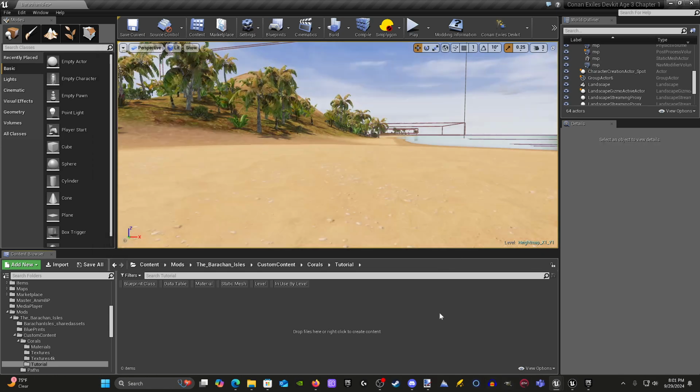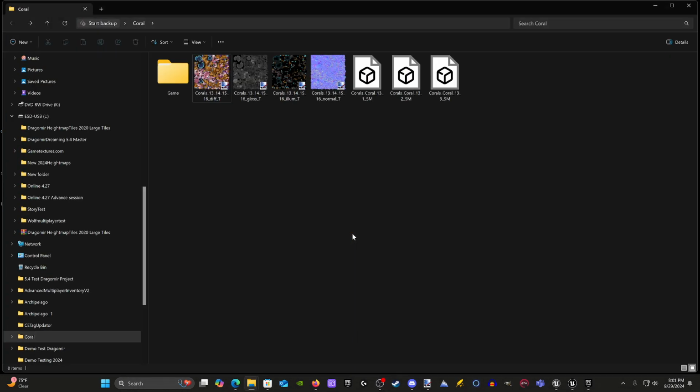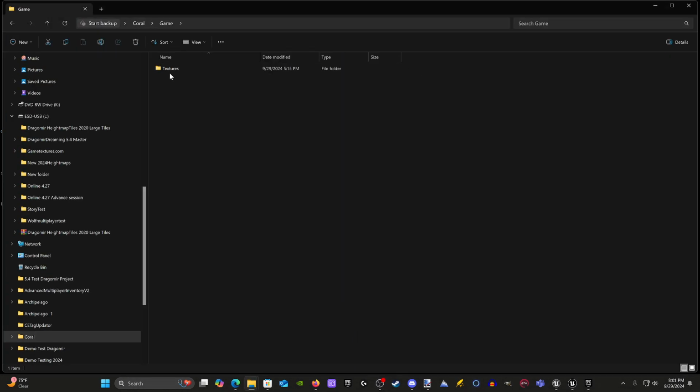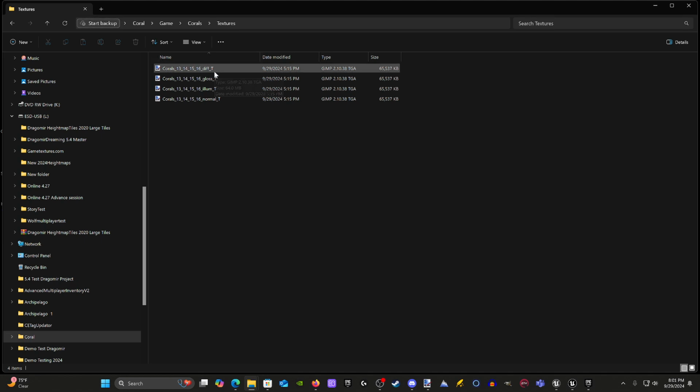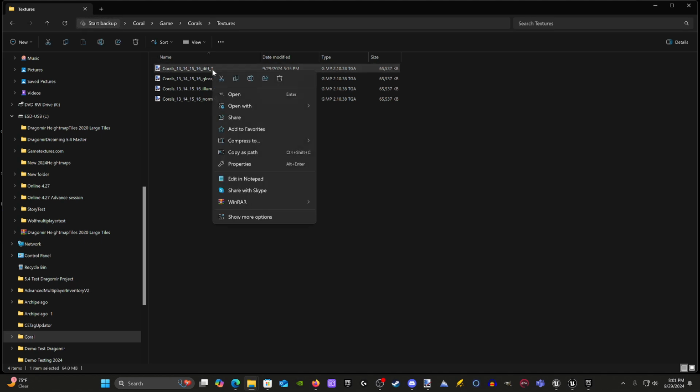But I don't want to import them right now, I just want to show you how you would do it. So I'm going to leave this folder here, go to my desktop and minimize this. And I'm going to go to that Coral folder, game, corals, textures. Now, say you want to use a lower quality texture to save performance in your mod. You remember the program I told you about, GIMP? Let's open it with GIMP.